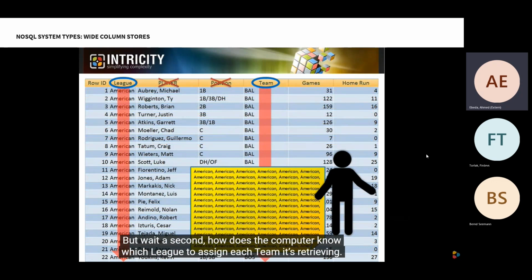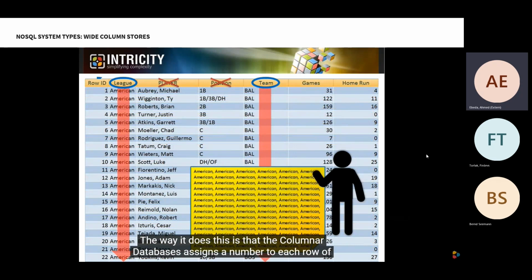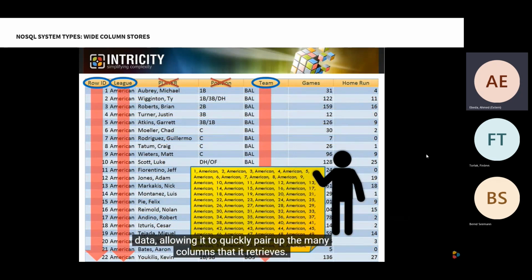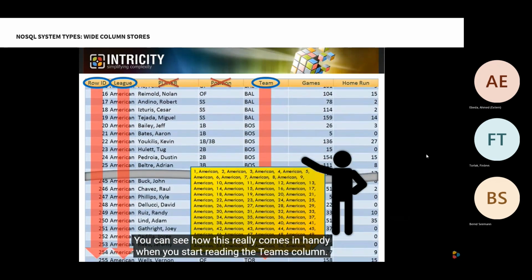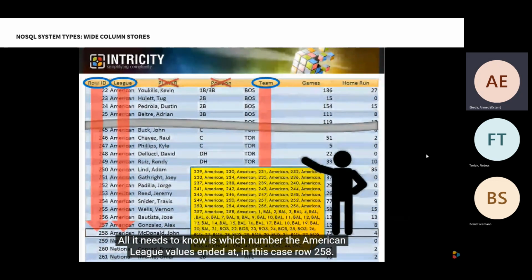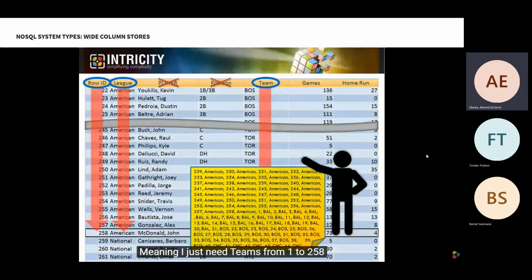How does the computer know which league to assign each team it's retrieving? The way it does this is that the columnar database assigns a number to each row of data, allowing it to quickly pair up the many columns that it retrieves. You can see how this really comes in handy when you start reading the teams column. All it needs to know is which number the American League values ended at. In this case, row 258, meaning I just need teams from 1 to 258.